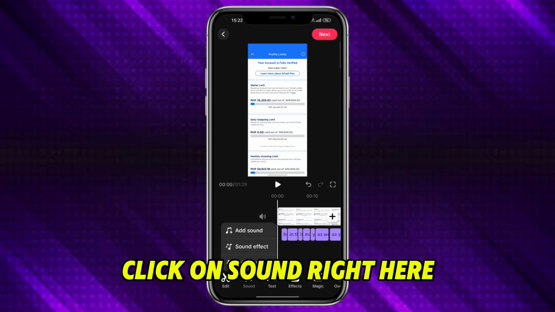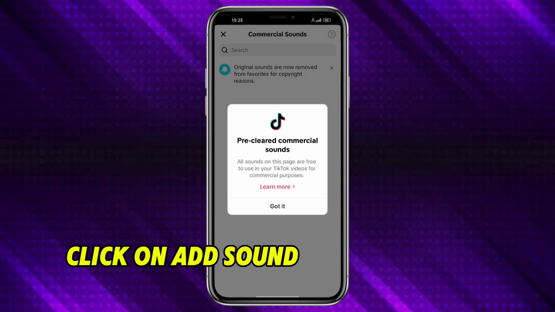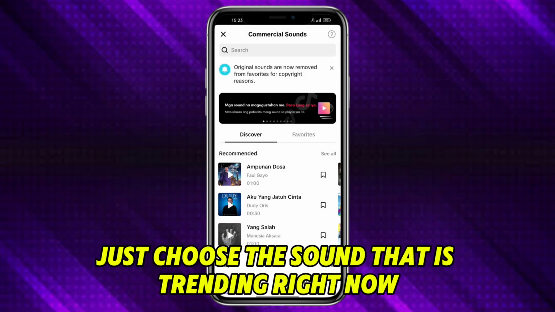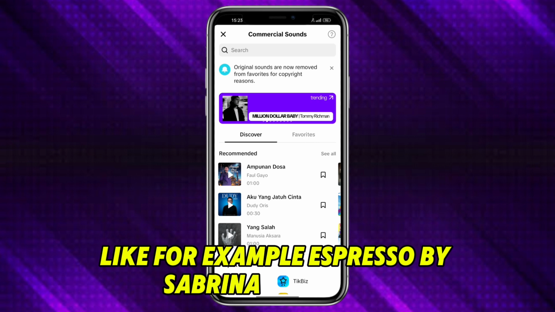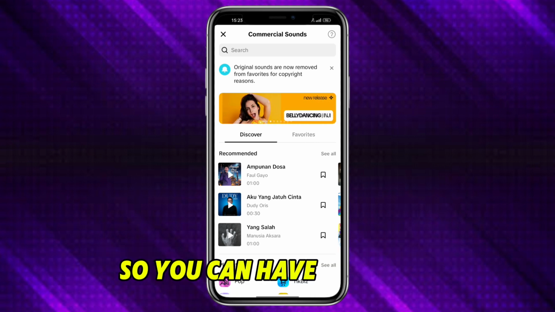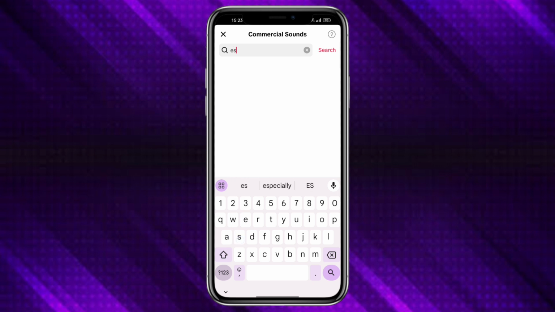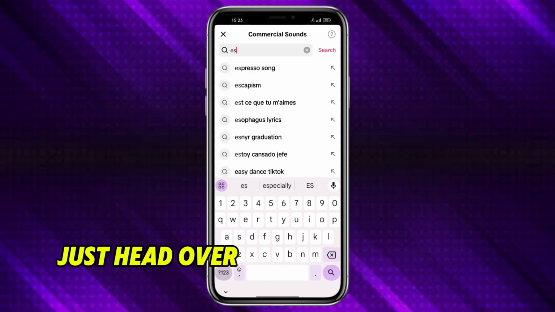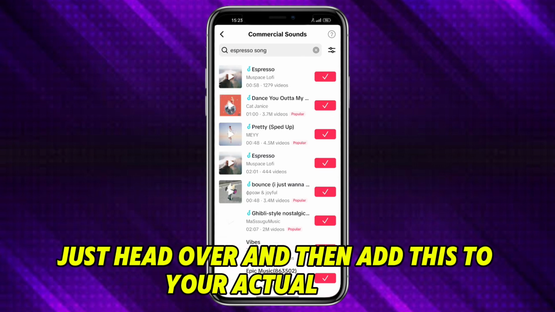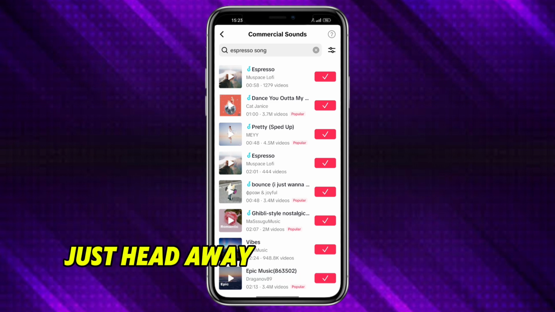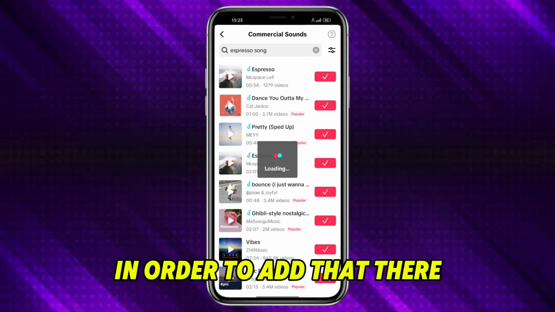The next thing you need to do is head over and add some music. Click on sound right here, click on add sound, and then just choose the sound that is trending right now, for example, Espresso by Sabrina Carpenter. So you can head over and search for a specific sound that is trending. And then from in there, just head over and add this to your actual video. So you can see this from right here. Just head over and click on check right here in order to add that there.